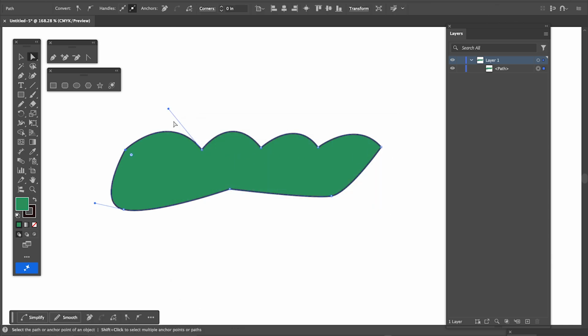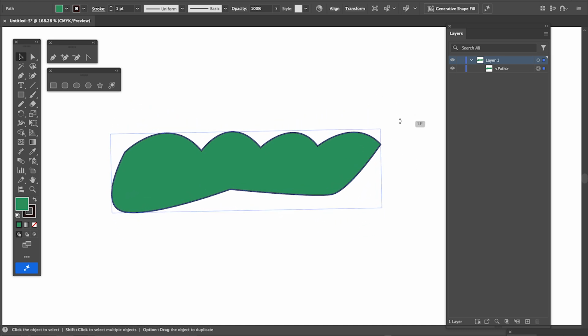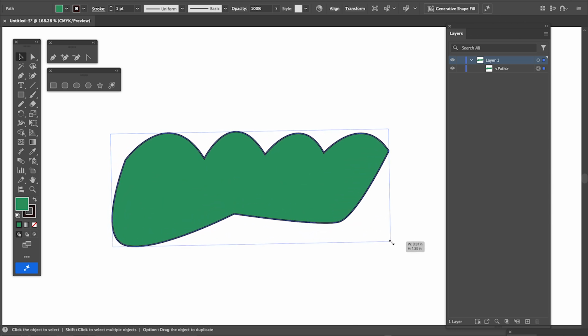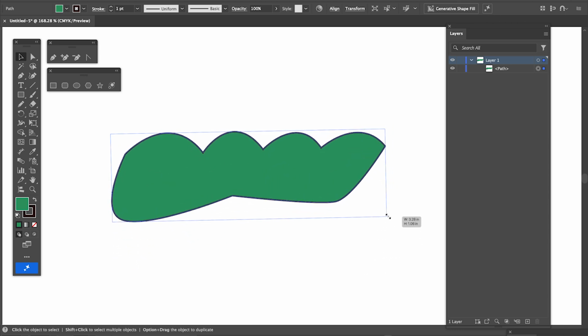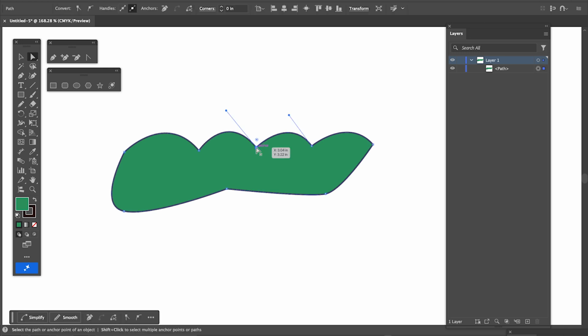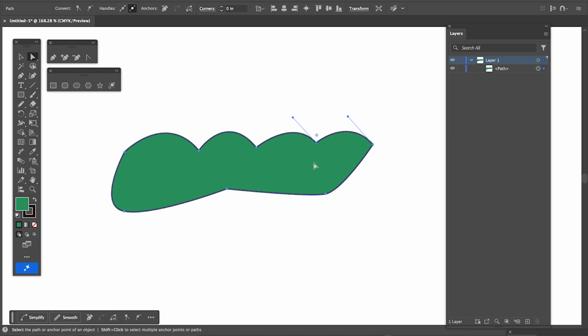Again, with all of these little points, we can select it with the black arrow and we can rotate it. We can grab one of these anchors and we can change the shape a little bit. Of course, that's distorting it. If we don't want to distort it, we hold down the Shift key. And we can also take the white arrow, click on any of these anchor points or any of these Bezier handles and change those shapes.